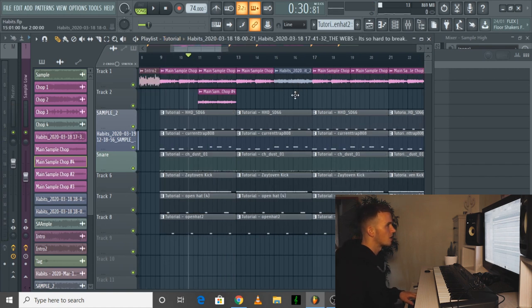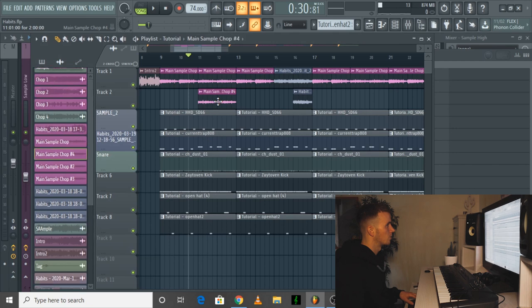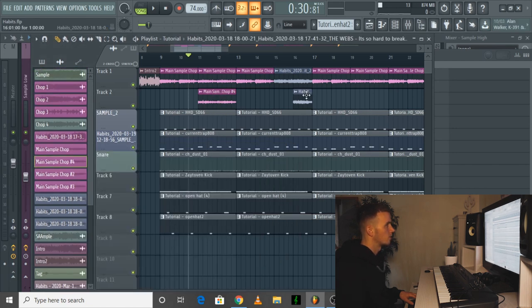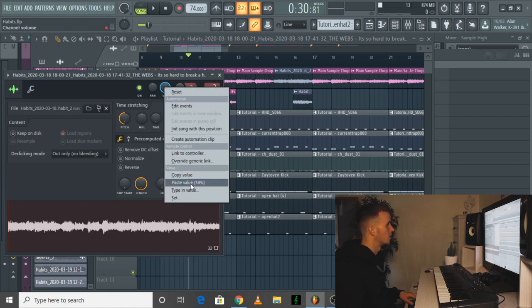And then I'm going to do the same for this section. And I'm going to make sure it's the same volume as this. So I'm going to copy the value of the volume and then paste it in here.